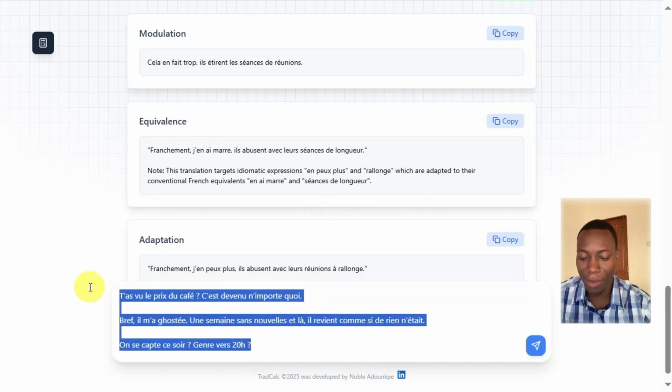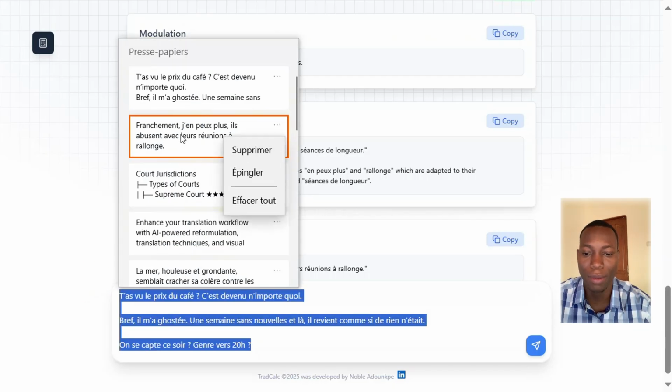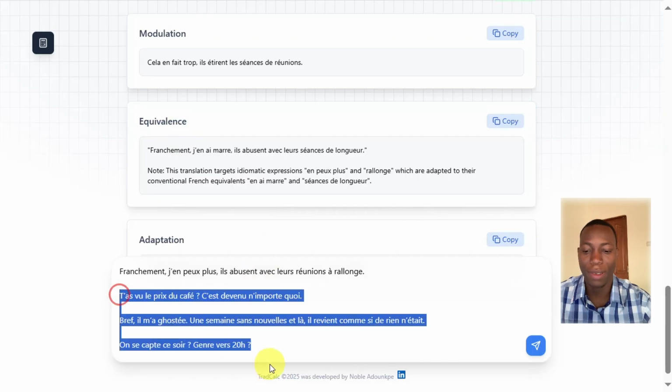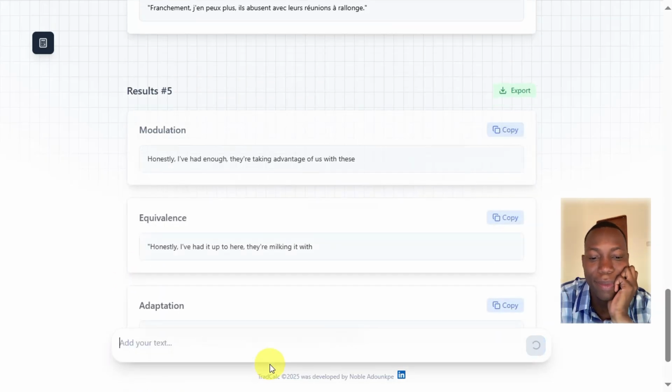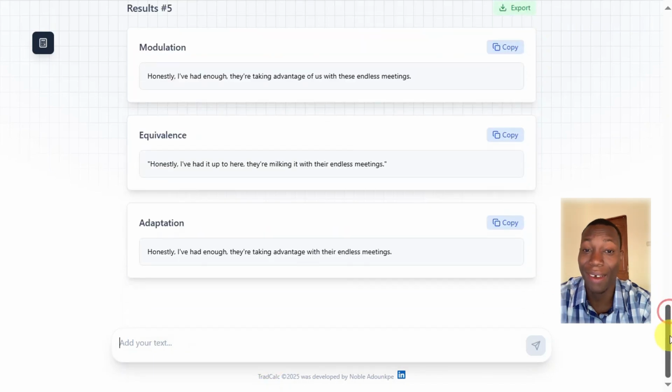Okay. Oh no. Okay. All right. There you go. Okay. I should have just selected that one. All right. So yeah, you can actually see the different results. For modulation, it's honestly, I've not had enough. No, sorry. Honestly, I've had enough. They're taking advantage of us with these endless meetings. Honestly, I've had it up to here. Okay, that sounds weird. They're making it with the endless meetings. Yeah, they're milking it.